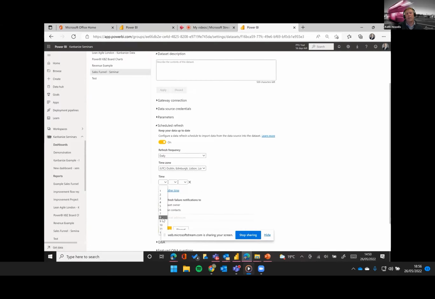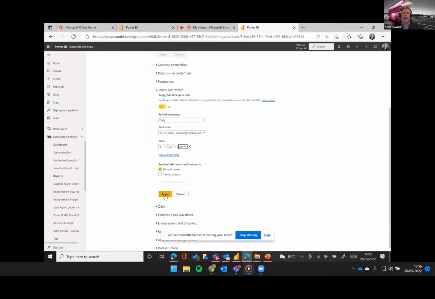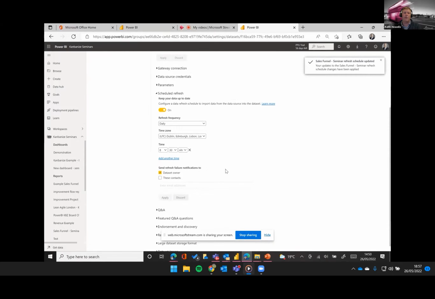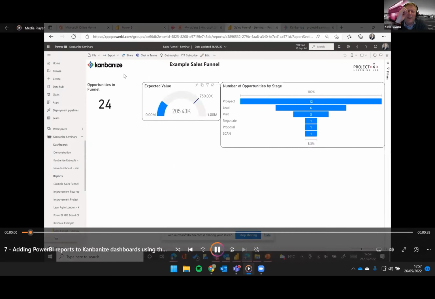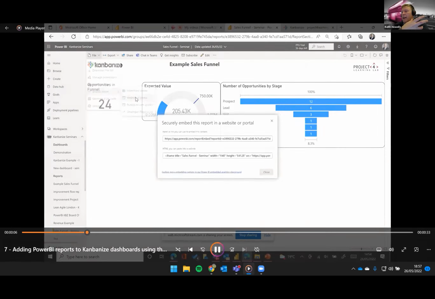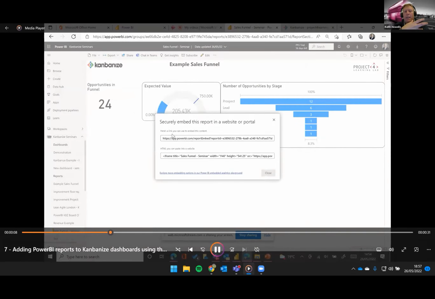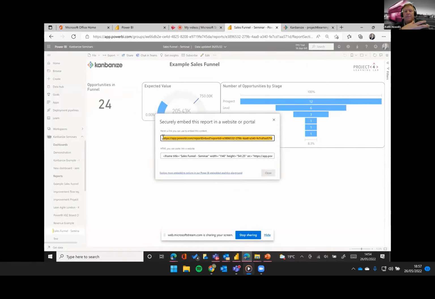We can define the frequency at which the Power BI server pulls the data through, up to 8 times per day automatically, and I guess up to 8 times per week if we don't want to have daily, although that would be weird. So what that means then is that we've always got semi-live data, and now what we're going to look at is how we get this back into Kanbanize.